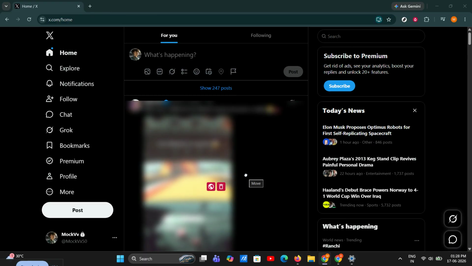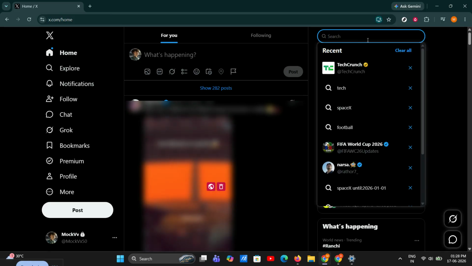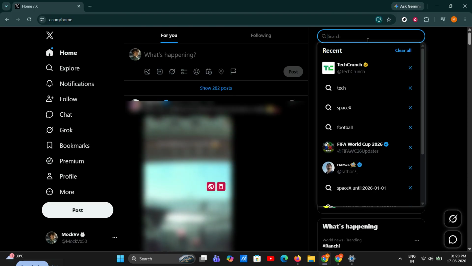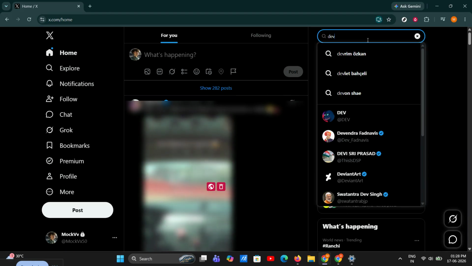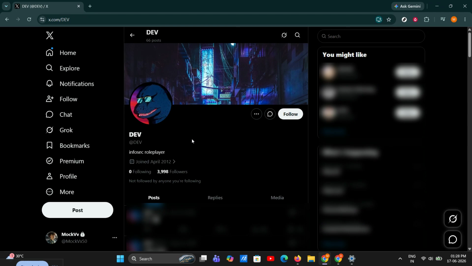Open X and use the search bar to look for the exact username or the exact tweet text. If you're using an older link, there's a good chance the user changed their handle or deleted the post. If the account is protected, you may need to be an approved follower before you can see their content. In that case, the error isn't really a browser problem, it's just a visibility restriction.